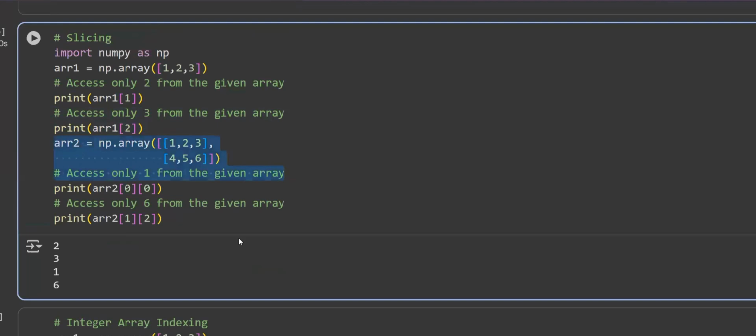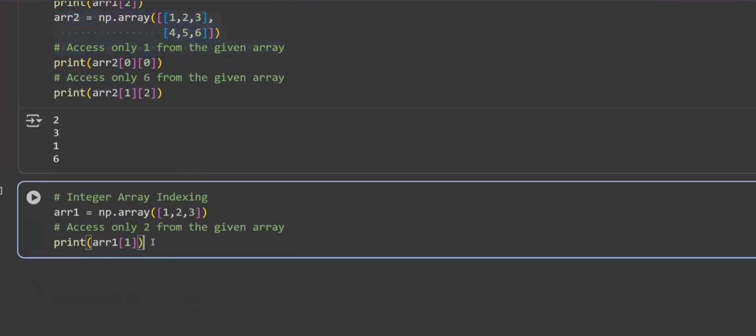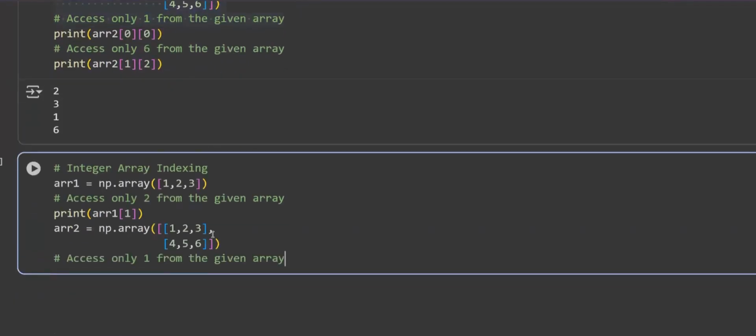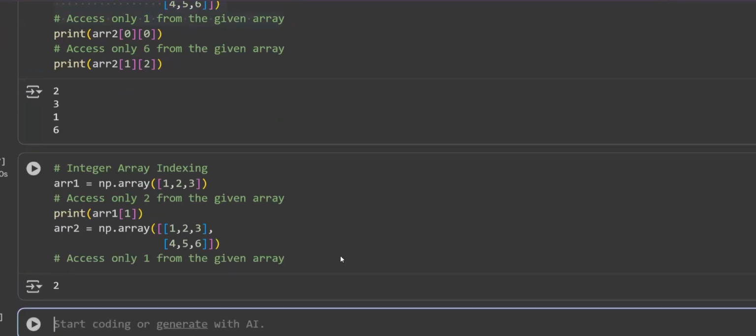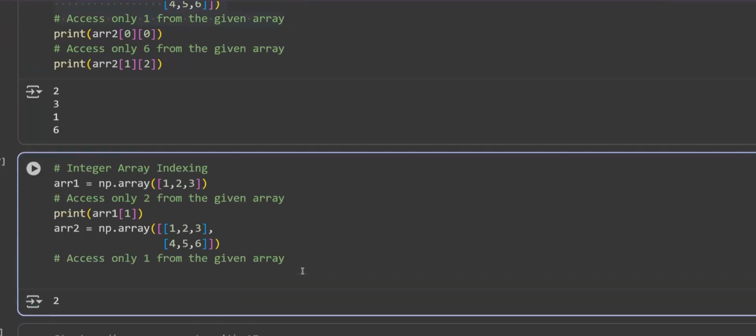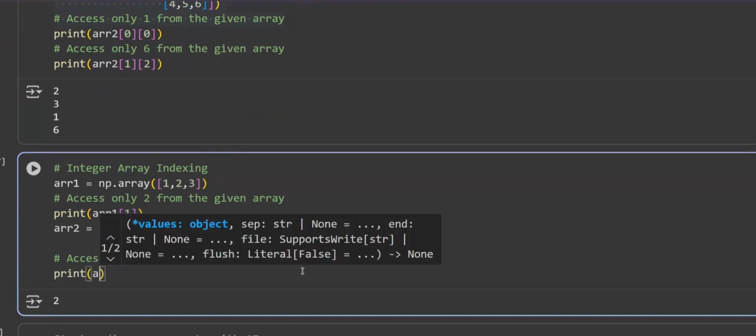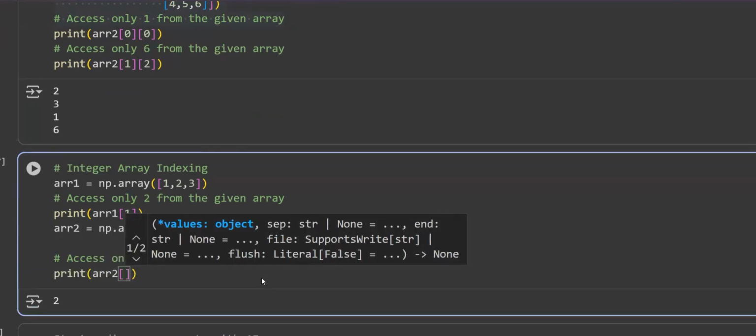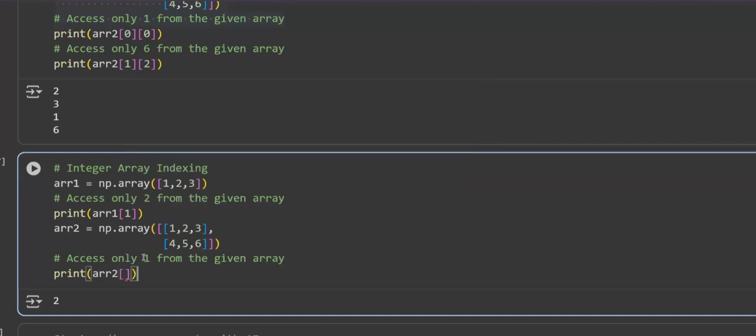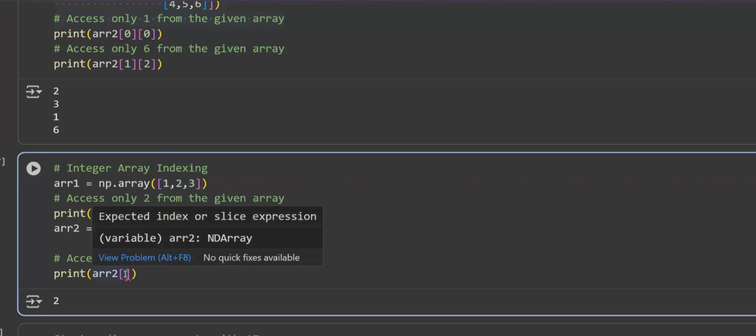Yes, whenever we are having the 2D array, now here comes the small change. This change is actually very, very simple. See here, we are printing array 2, and we are accessing. To access only 1, it is present in the first row, right? The index value is 0, so you are mentioning 0.